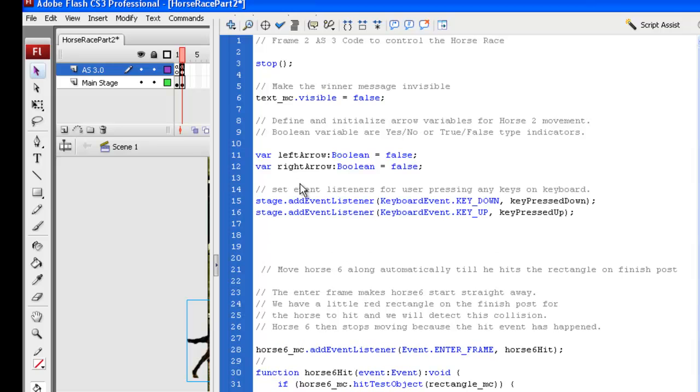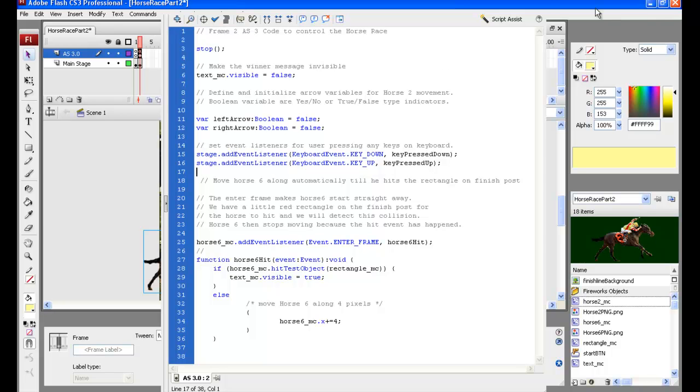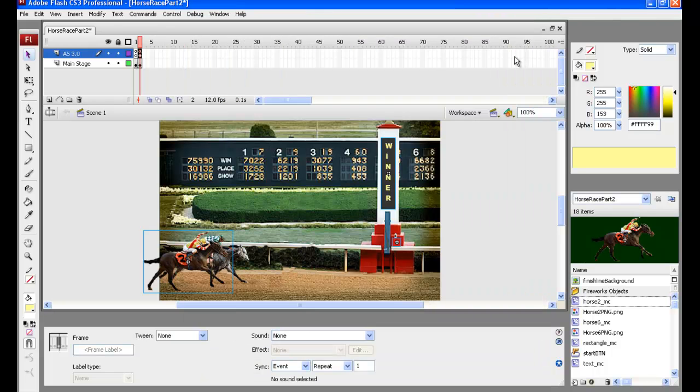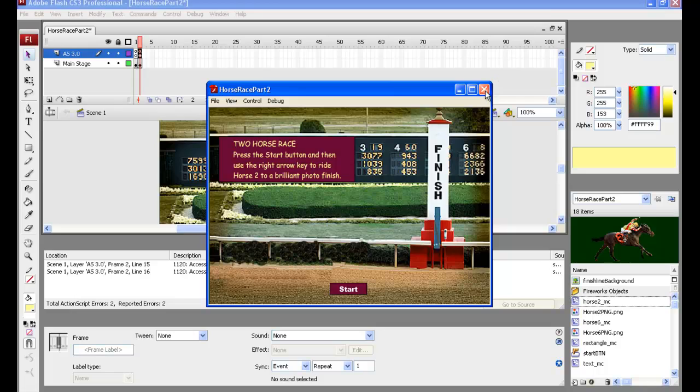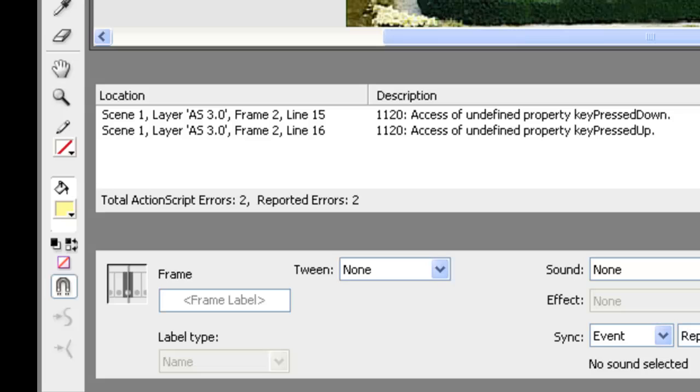All right. Now, it's always a good idea, just as you add pieces, just close this down and do Control-Enter and see what's happening so far. And we have an error here that we need to work out. So undefined property of key pressed down is the message here, all right?